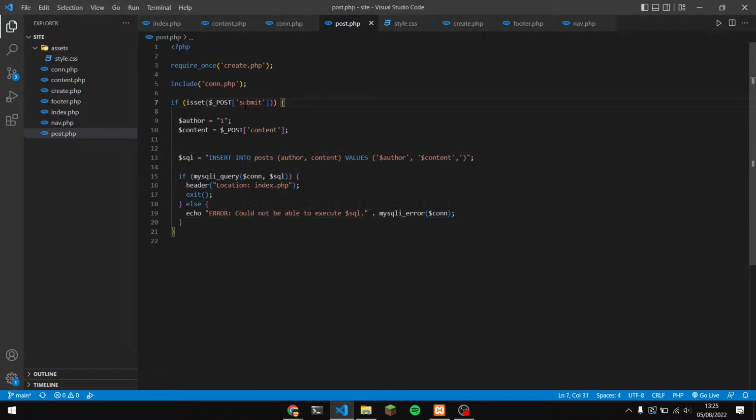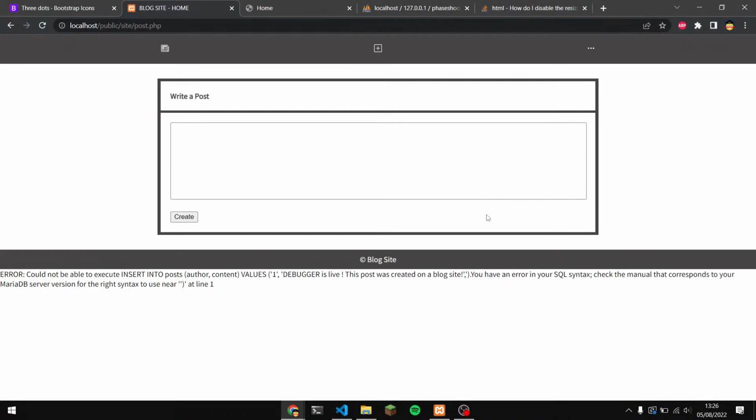Post.php. If I said post submit, include con.php, mysqli $con, insert into post author content values this. What's the, oh yeah, this is the error right here. Now it should work.